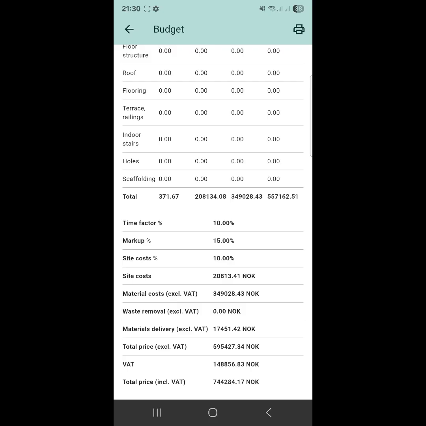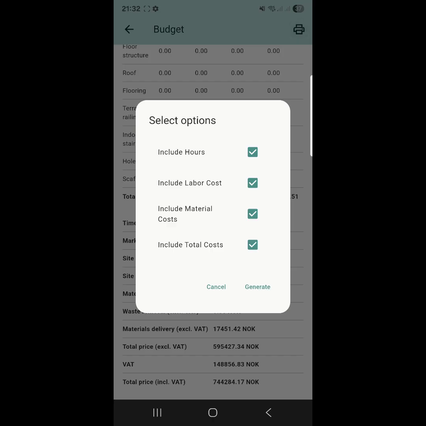If everything is calculated correctly and you are satisfied, you can immediately convert this budget document to a PDF file. In the top right corner, click the printer icon, and a window appears with four options for what to include in the PDF document. We select all: include hours, include labor costs, include material costs, include total costs.